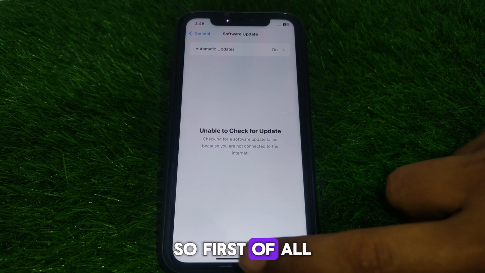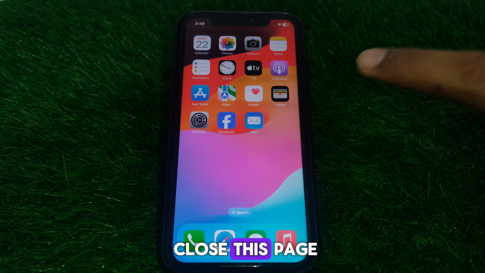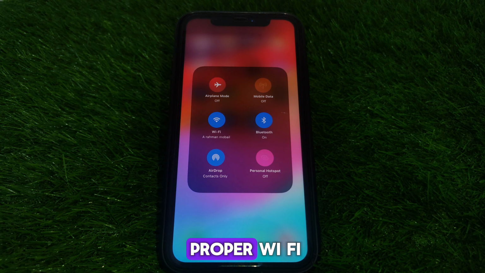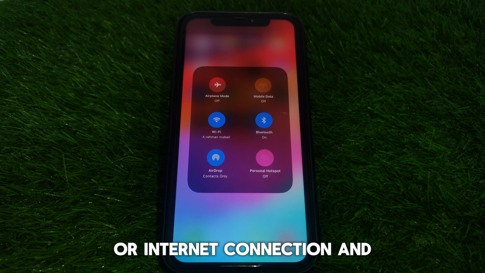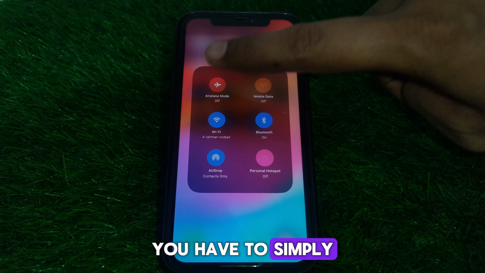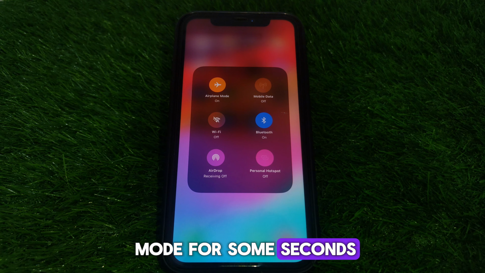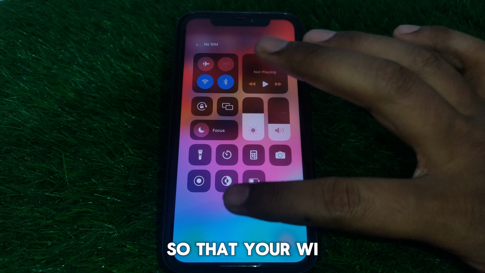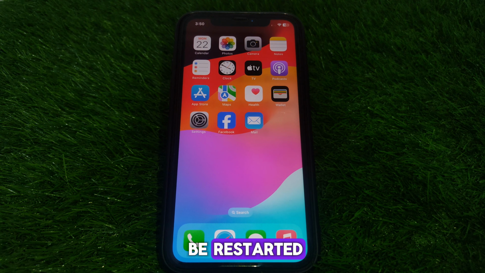And if you are already connected to the internet and the problem is still there, then how can you fix that? First of all, you have to simply close this page, and after that make sure that you are connected to a proper Wi-Fi or internet connection. Here you have to turn on airplane mode for some seconds, and after that turn it off so that your Wi-Fi internet connection can be restarted.